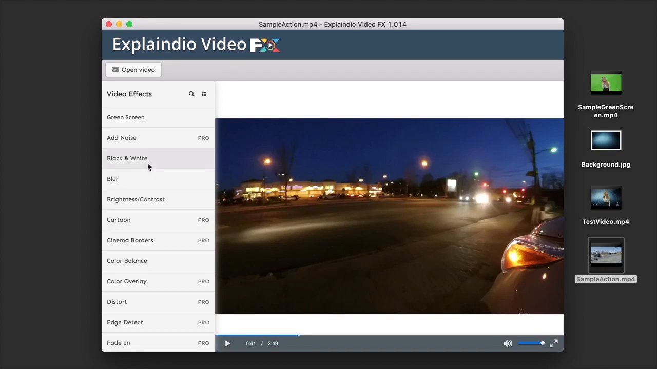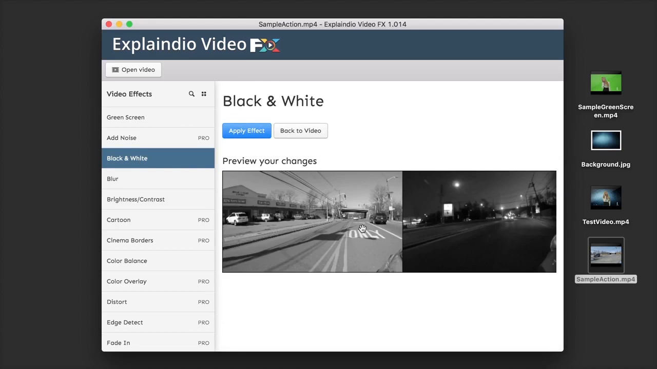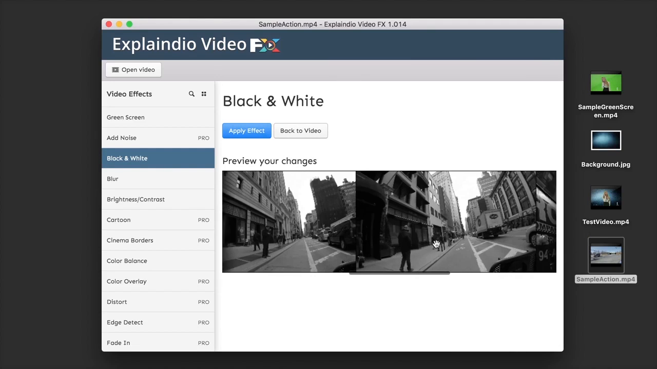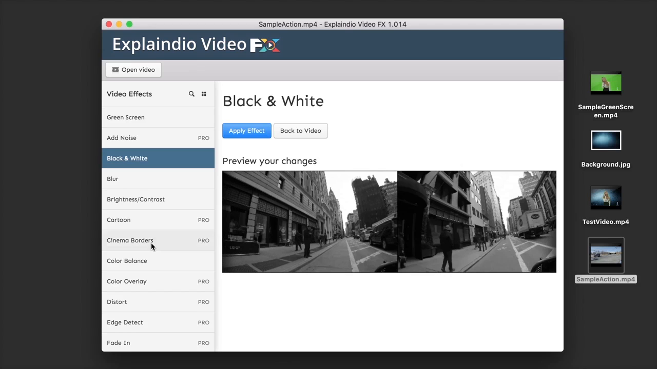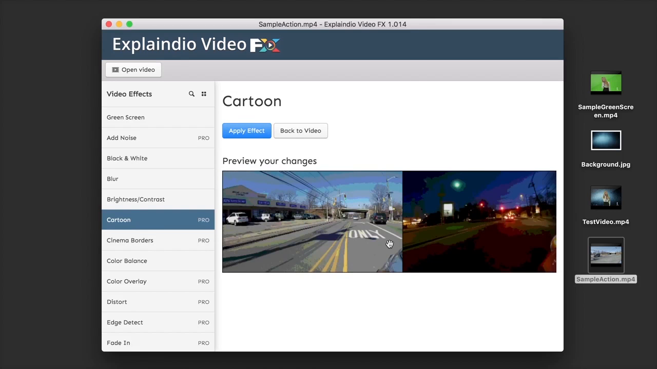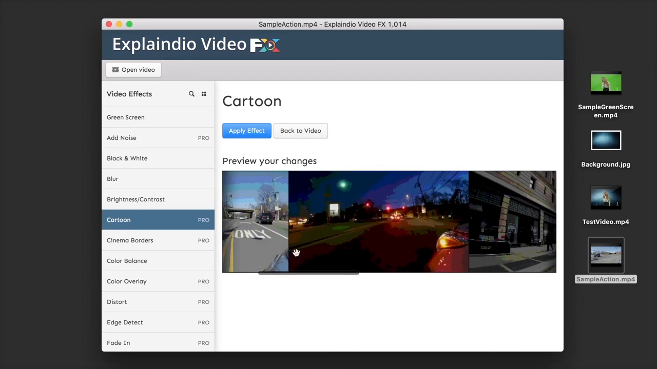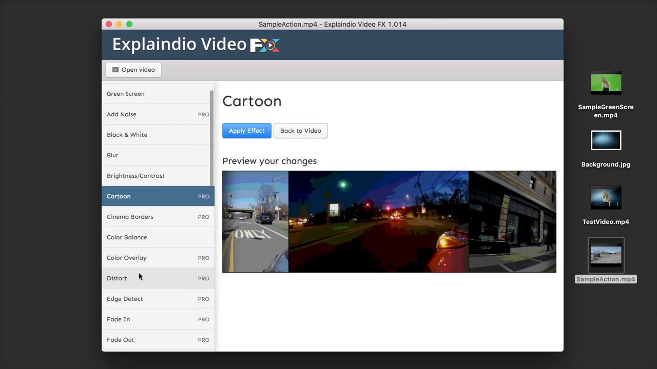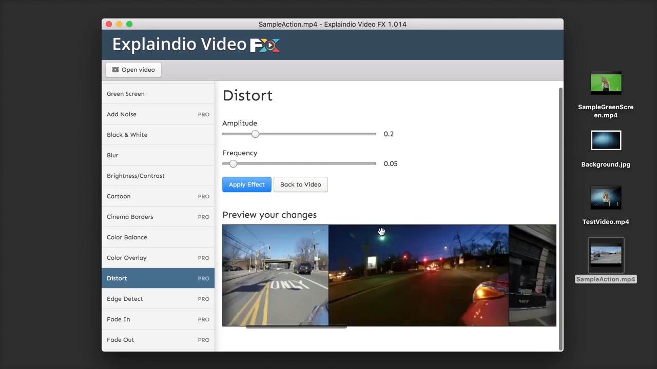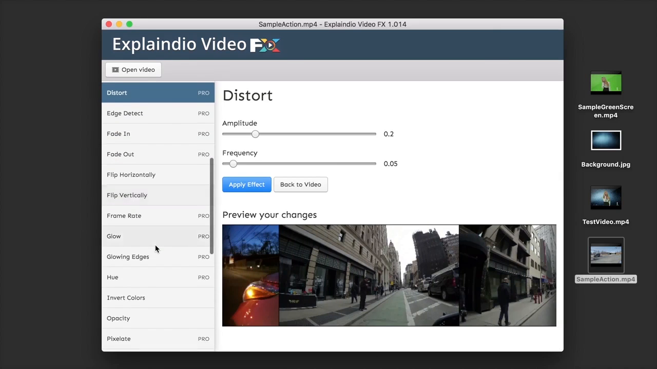So again, all we have to do is click on one of these effects like black and white, and it's going to show us the preview just like the previous video that we edited with the software. So we can make this cartoon by clicking on it. We can see it looks cartoony, and it's the same thing as the green screen video that I created. But with the software, we can use any type of video that we have. It doesn't have to be a green screen video. It can literally be anything, an action video, a screencast video, just any type of video that you have. We can come in here and we can apply these different effects. We can distort it and all the different options that we have here.